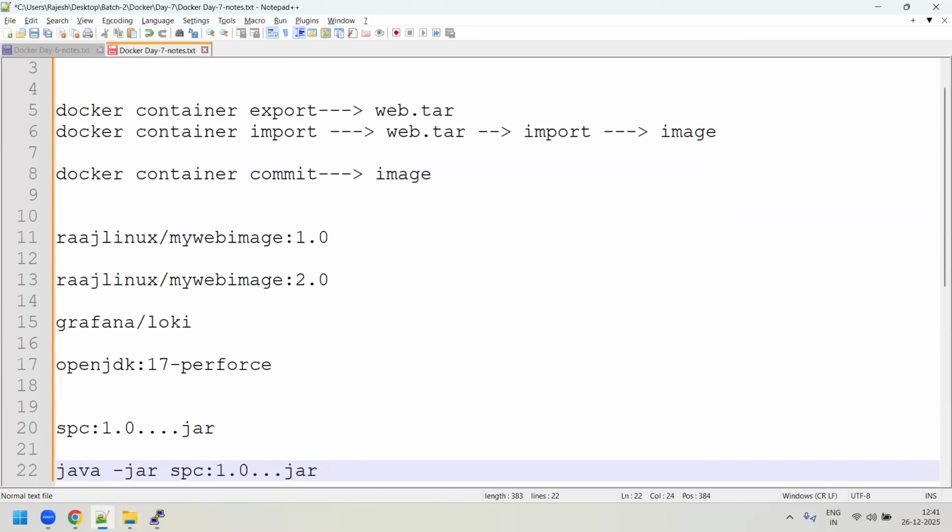But Rajesh, I want to take the same jar and run it inside a container. So inside the container, what happens? You cannot just simply go and execute this command like that. It will not accept it.